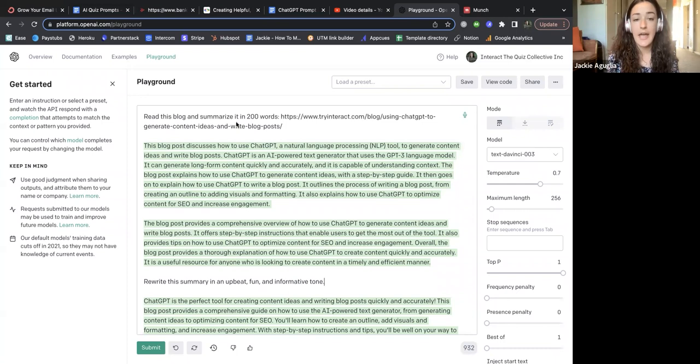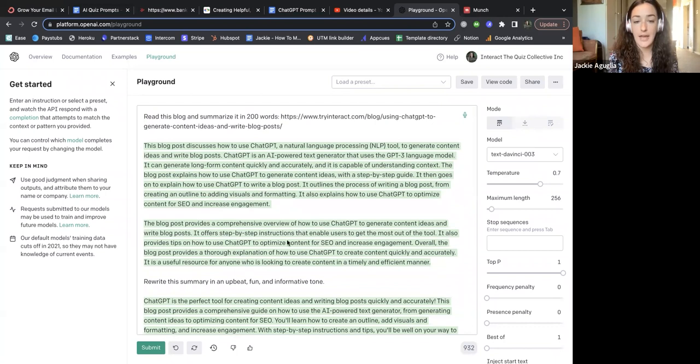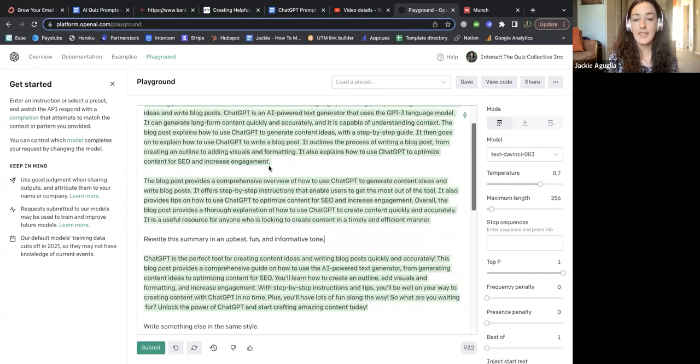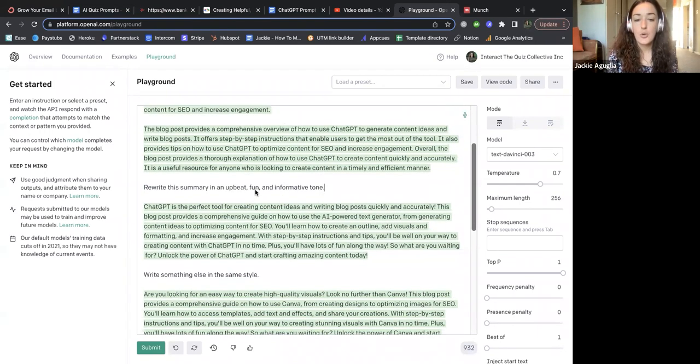So you can see right here, I'm in OpenAI in the playground. I asked OpenAI to summarize this blog post in 200 words, and it did a really great job of doing that. Now I wanted it to rewrite the summary in an upbeat, fun, and informative tone because that's something that aligns with my brand. The way that the summary was explained here isn't necessarily how I would talk.